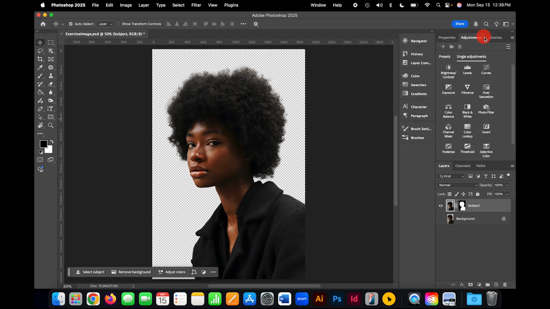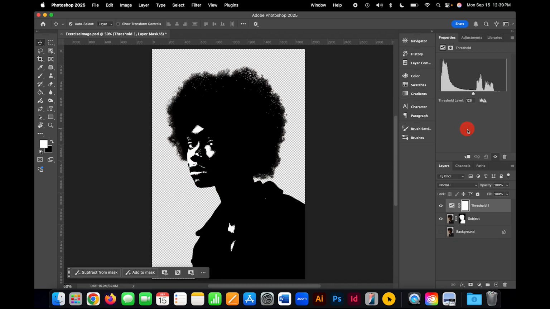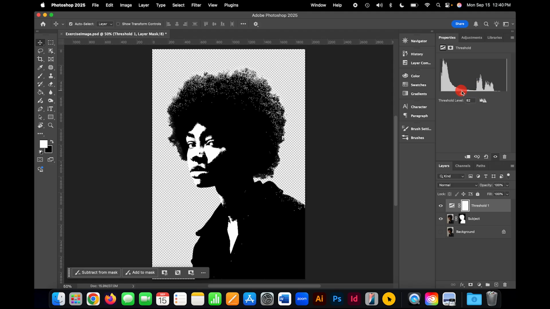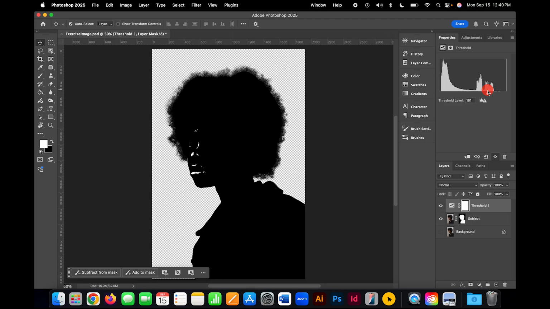If you open your adjustments panel, you should find an adjustment called Threshold. What Threshold does is it converts your image to only black and white. White being the highlights and black being the contours. If you take the slider that you see on the histogram and move it to the left, you'll get more whites. If you move it to the right, you'll get more blacks.